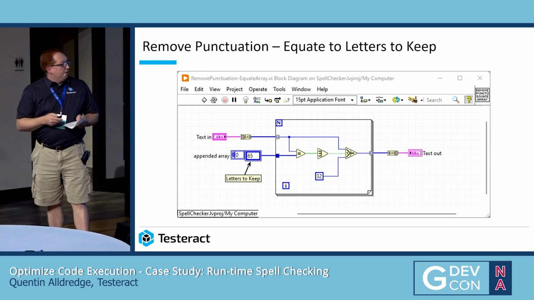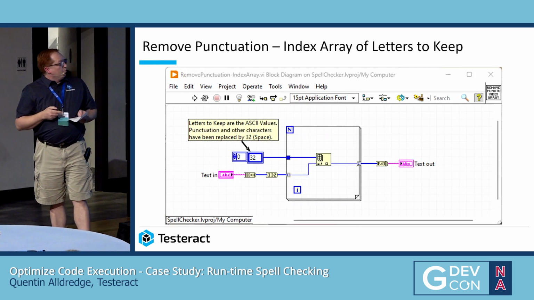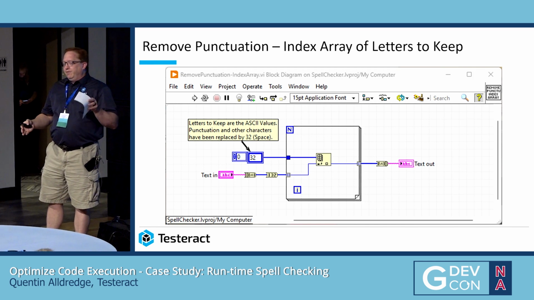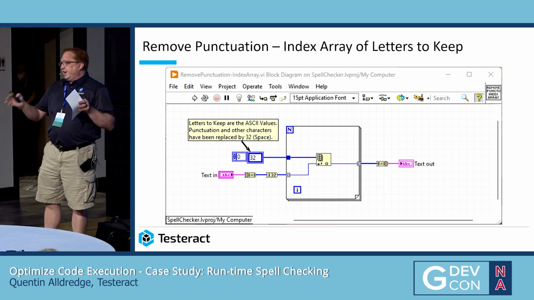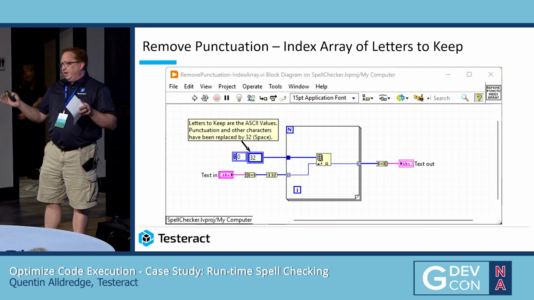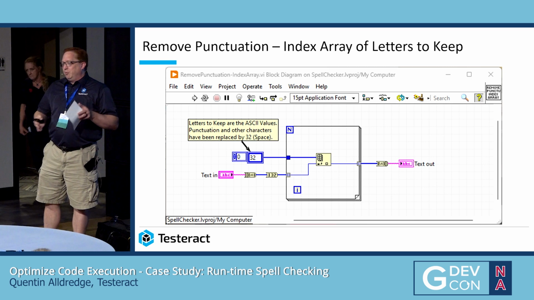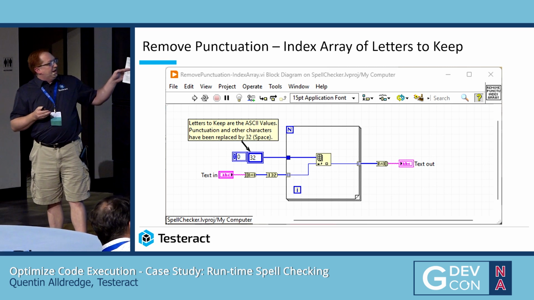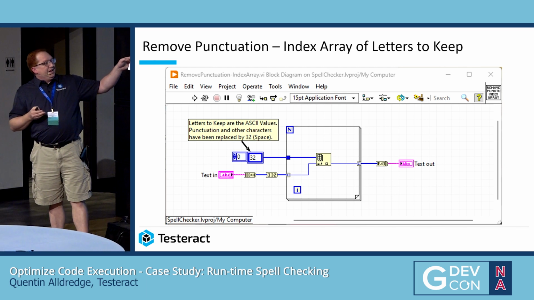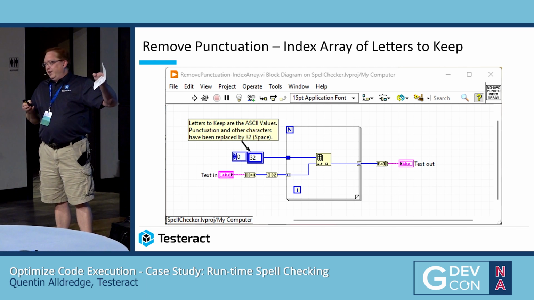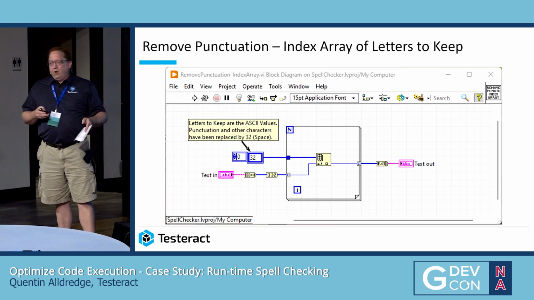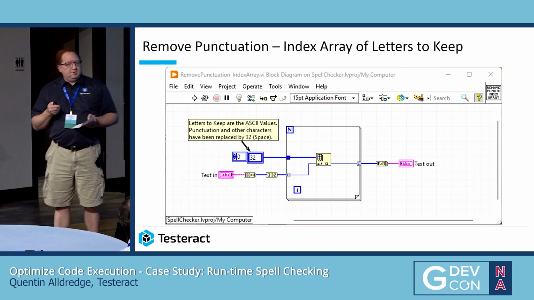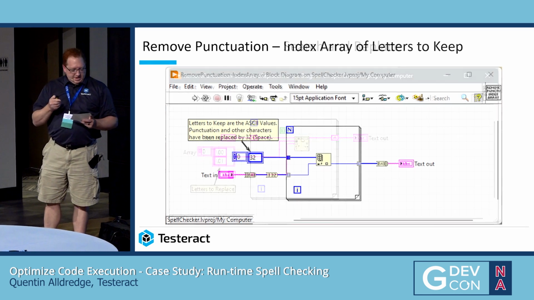Okay, this one has the entire U8, 0 through 255 in the array, but I only kept the things in the array that I wanted to have, and everything else is replaced with the 32 for space. So essentially I'm indexing through, and I'm either picking the actual letter that I want to keep, or I'm picking 32 out of that array. Okay, you got that one?